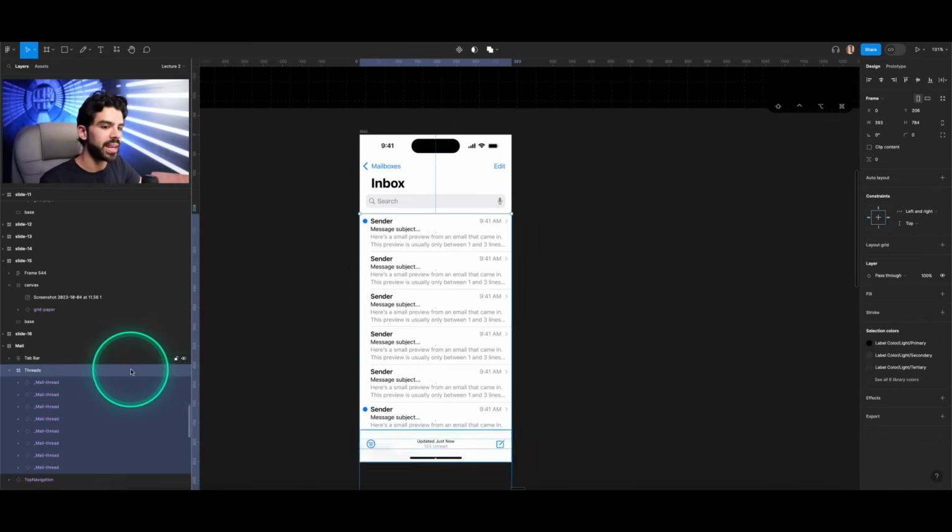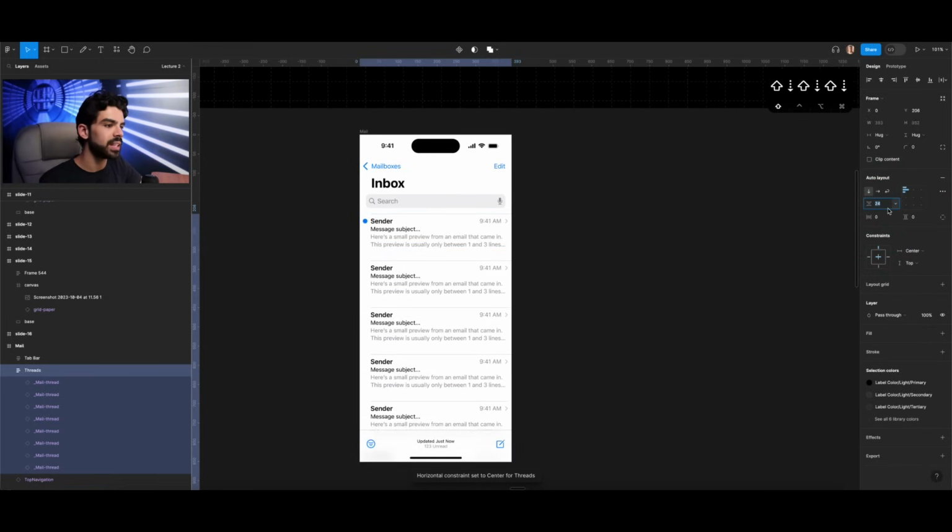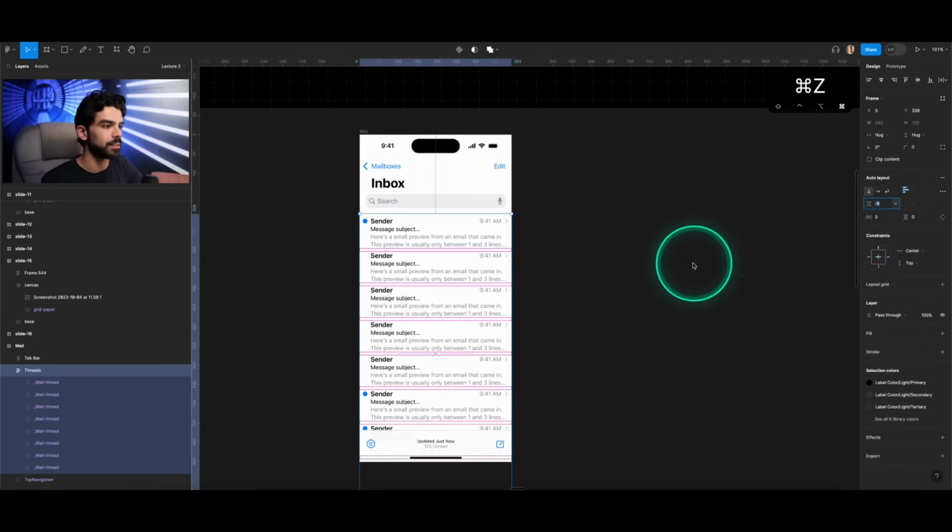So I can take this thread, and if I were to press Shift A again, it will again become an auto layout, and then I can increase the spacing in between them. I can also make it extremely negative as well.